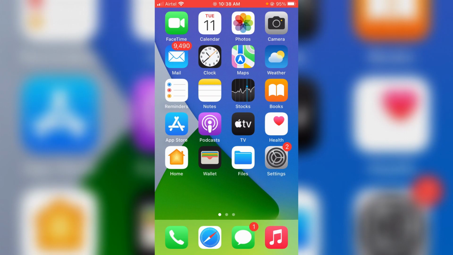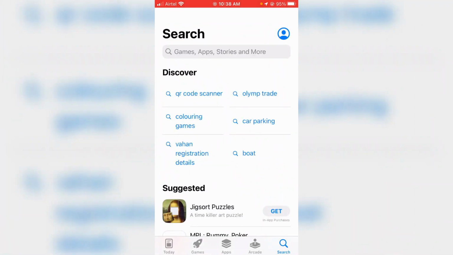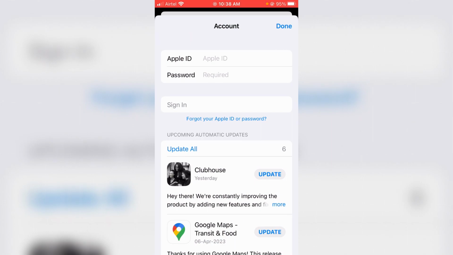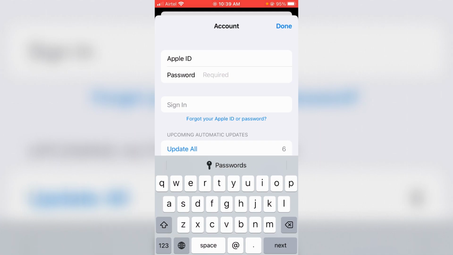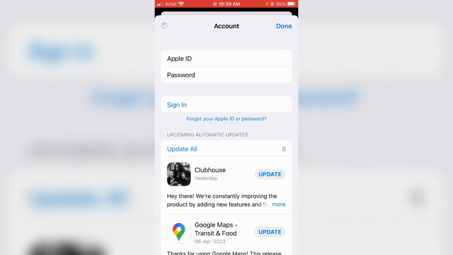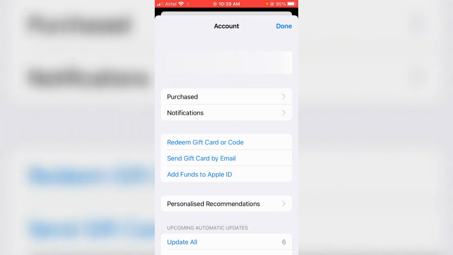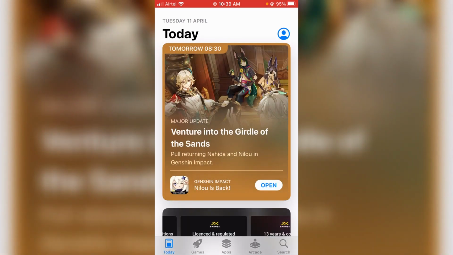So after the restarting process is completed, one more time I try to access that App Store and press this profile picture icon, and it asks for the sign in process, so just complete it. So now my account is successfully logged in with this iPhone, and then I try to download that same Instagram mobile app.